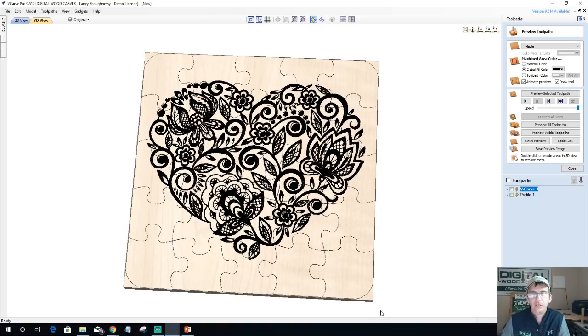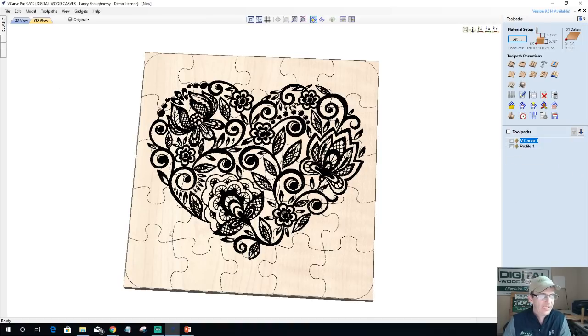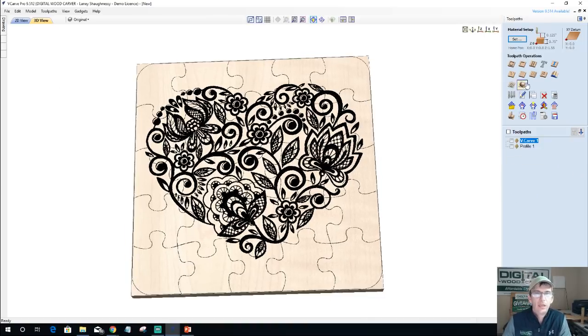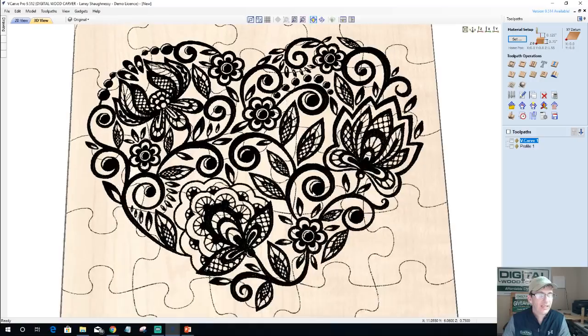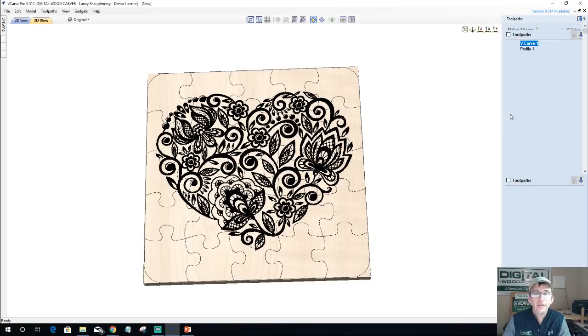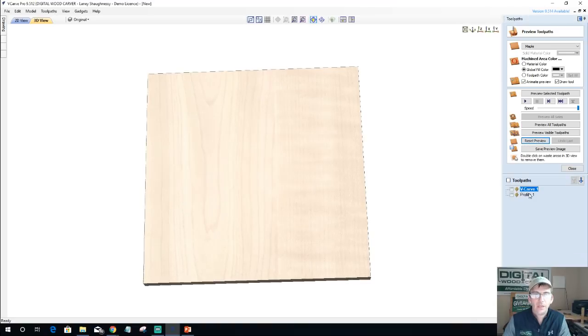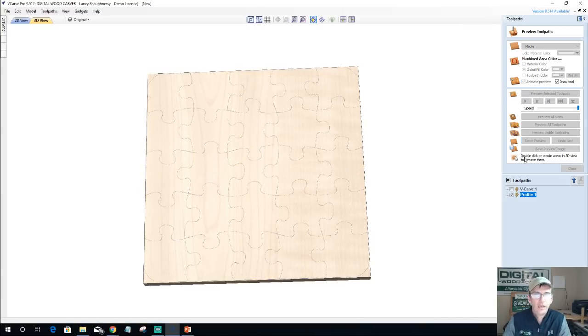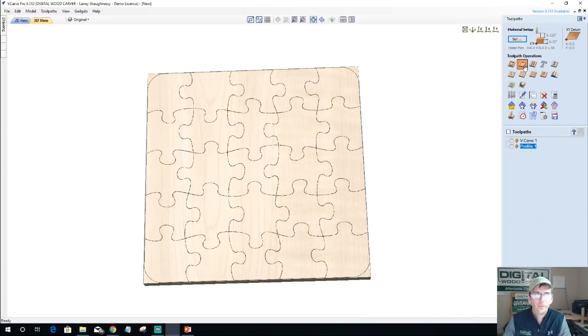Now, if I was laser engraving this, if I want to follow the line, if I want to outline this, it's a profile toolpath. If I want to engrave this between the lines, almost like it looks now V-carved, then that is a pocket cut. And I want to engrave this, so I'm going to use a pocket cut for this.